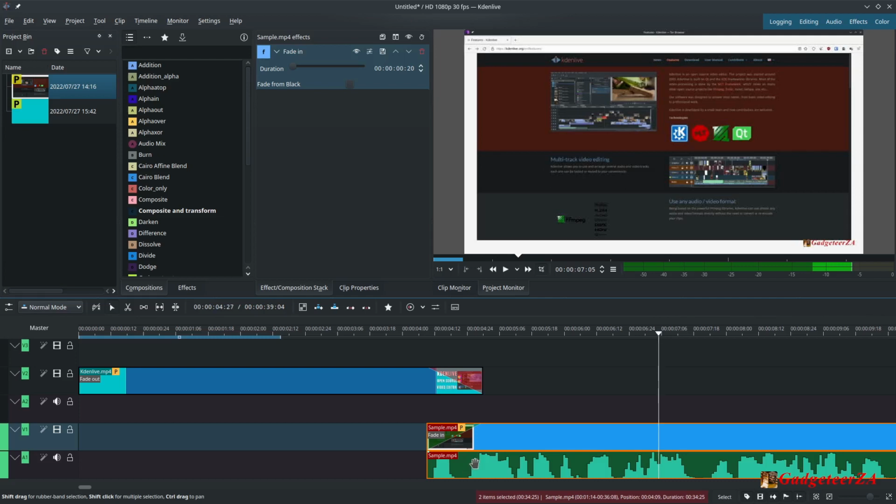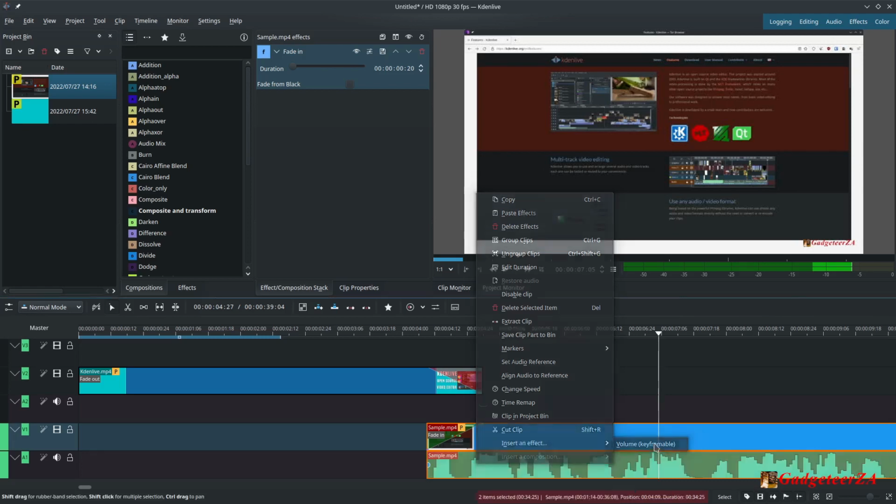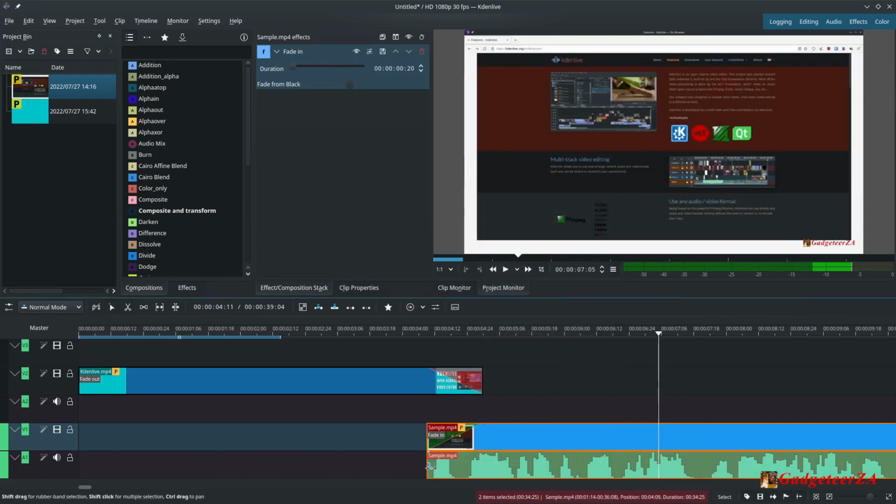The quick and easy way to do that is you can right click here on the audio part and say insert an effect, and volume keyframable. The keyframable part means you can set keyframes along the length of the clip wherever you want and adjust the volumes individually later on if you want to. Once it's applied, you'll see it's got a keyframe right at the beginning and it's on 0 dB difference. I could push it up to increase the volume or bring it down.